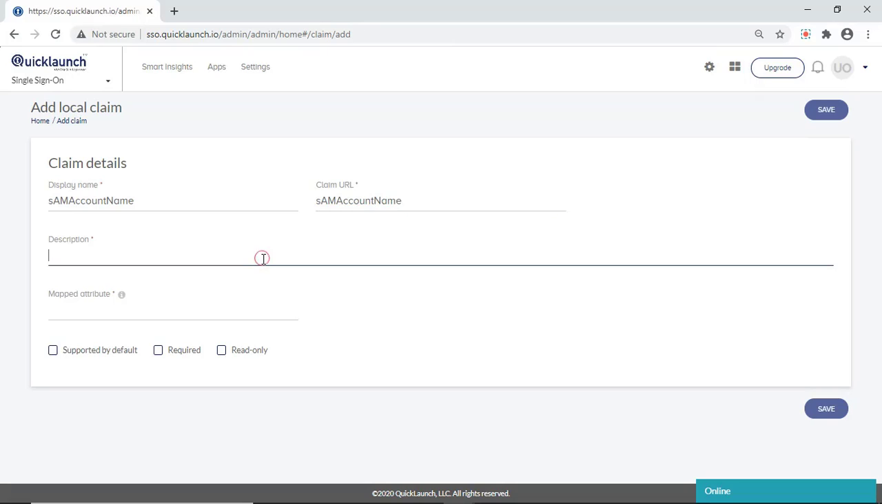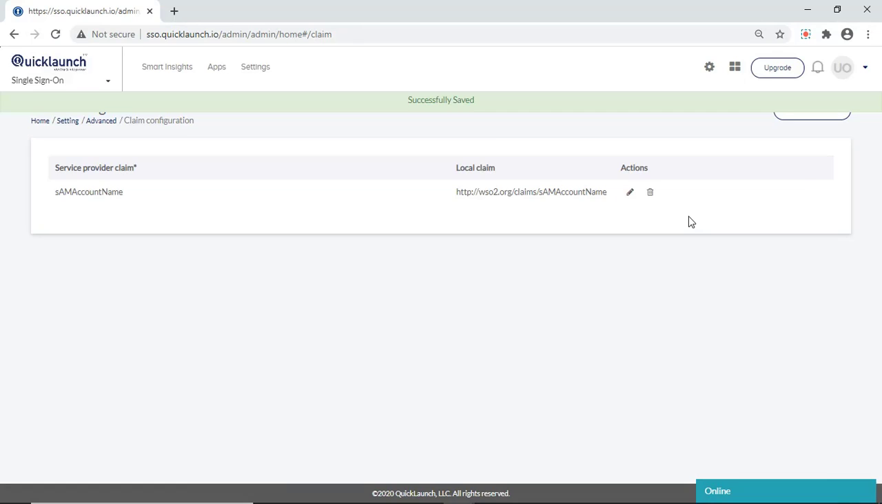We'll be mapping SAM account name as an example. Provide a description if required, and under Mapped Attribute, be sure to enter the exact attribute which is in the Active Directory. This whole workflow is also the same for creating a new SAML application.